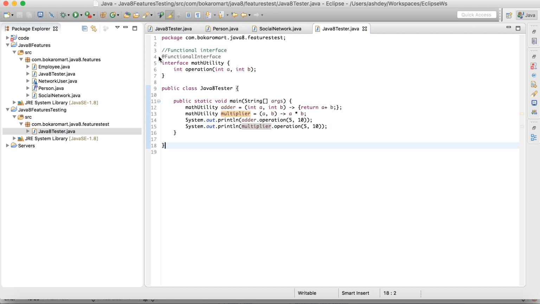So in this video we learnt about functional interface and the basic use of lambda expression.